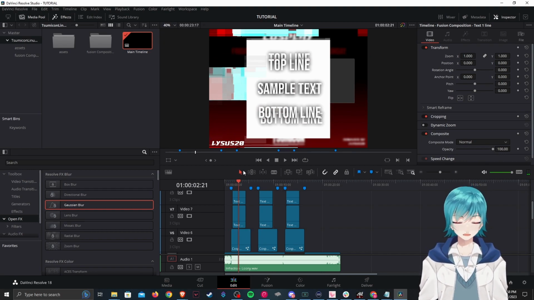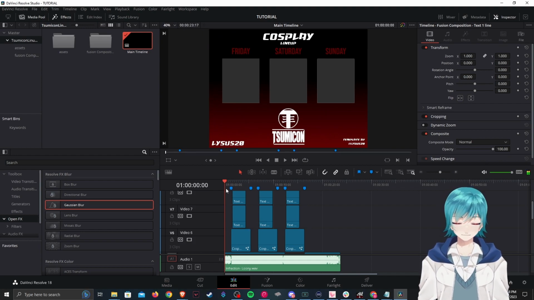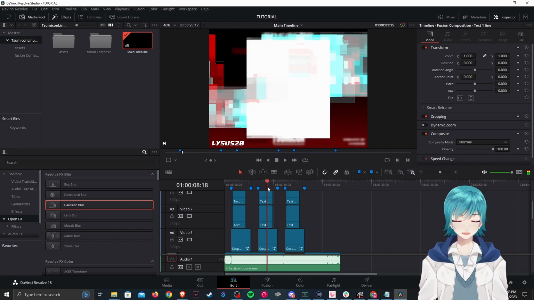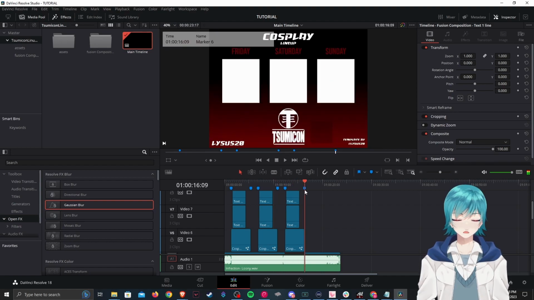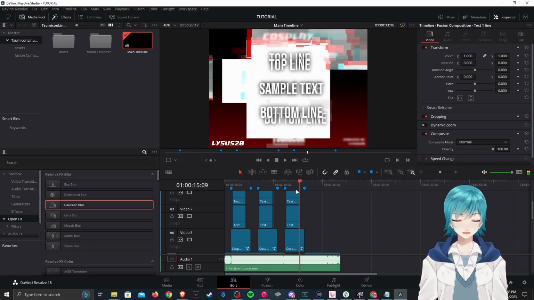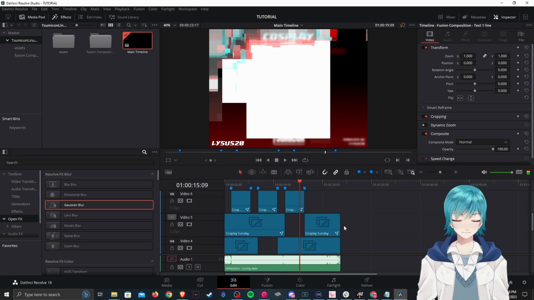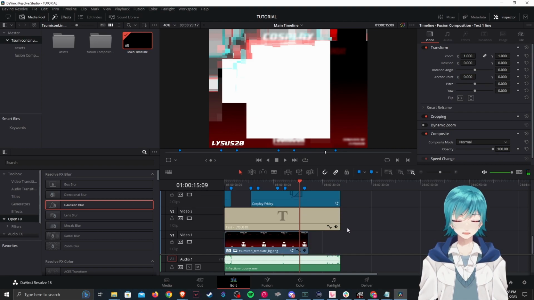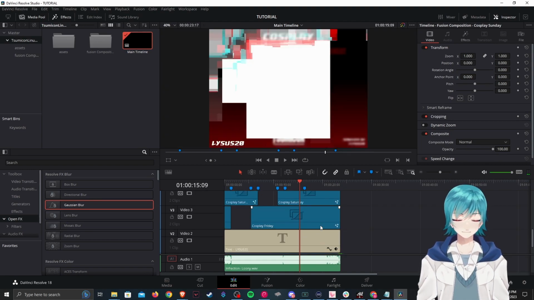Yeah, so that's how it's going to look. Anyway, the first thing you're going to want to do is make sure that this magnet right here is turned on, so it should be white. This is going to allow you to snap the playhead to different parts, and it's going to automatically snap to different cuts on the timeline.